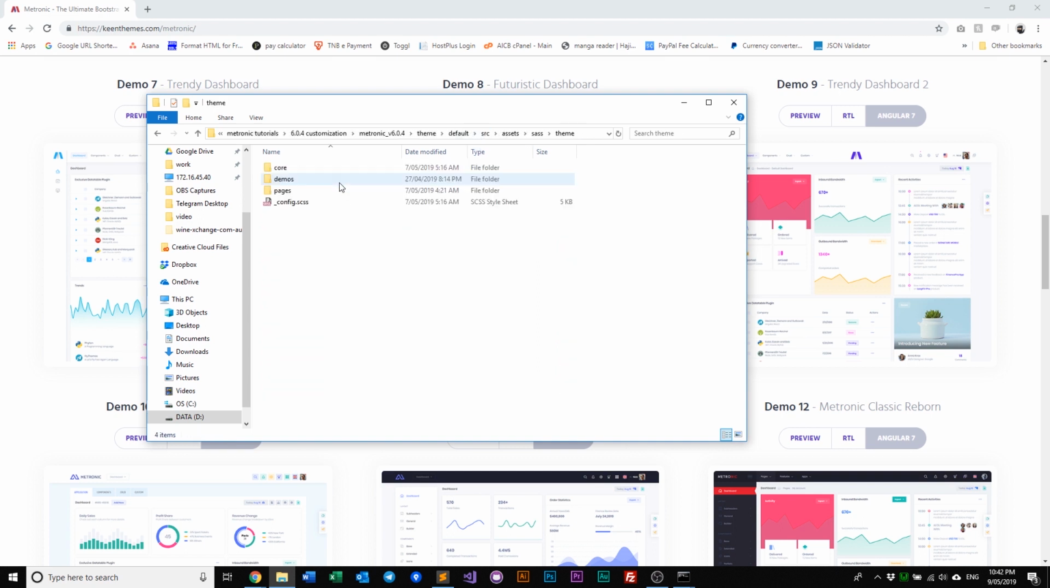And then it comes to our theme. Again, we have our 3 main folders, which are core, demos, and pages. Our core is where we keep all of Metronic's core Sass files. So we have our base, our general, our layouts, or maybe our typography and whatnot. And in pages, similar to our JS folders, this is our Sass, where we have our Sass files for our wizards, pricing, and any other custom pages that Metronic has.